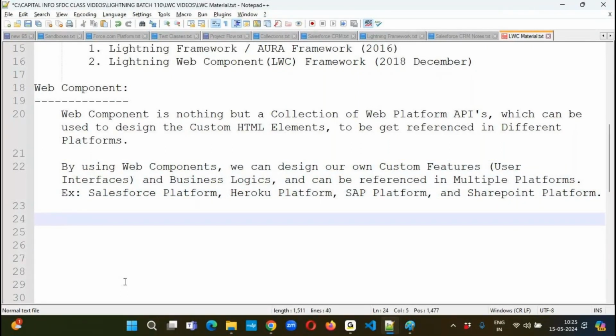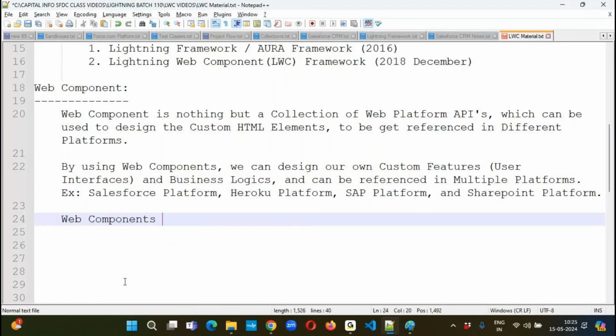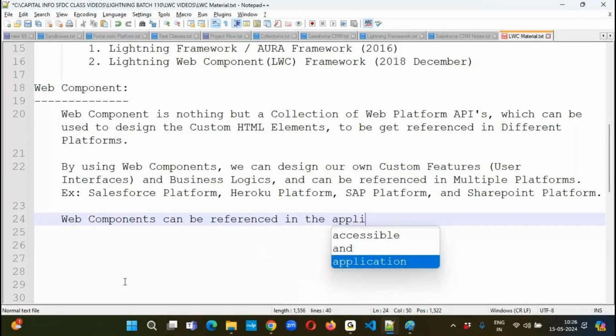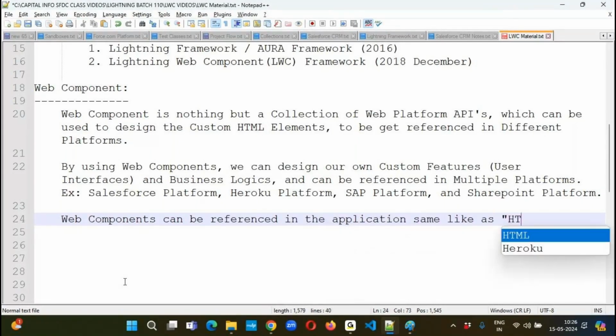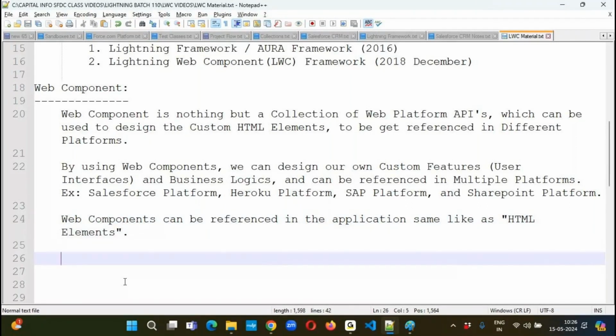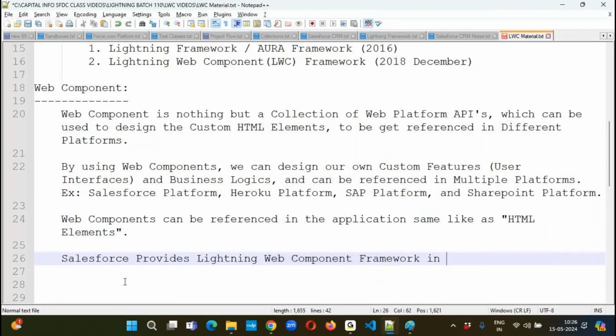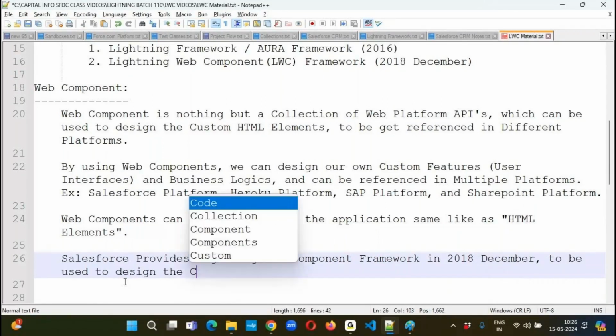Now, web components can be referenced in the applications same as HTML elements. Salesforce provided the Lightning Web Component framework in December 2018 to be used to design custom web components.